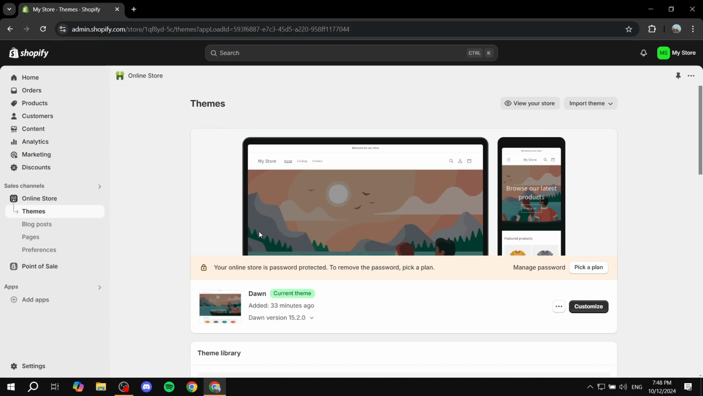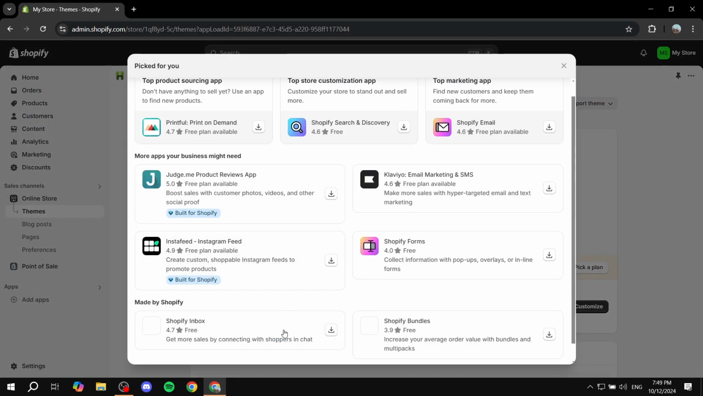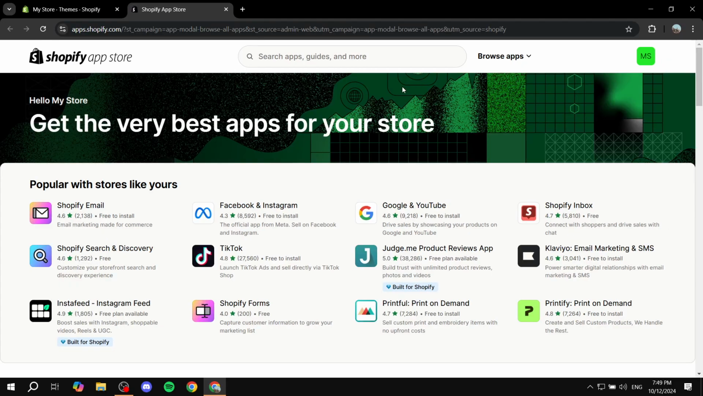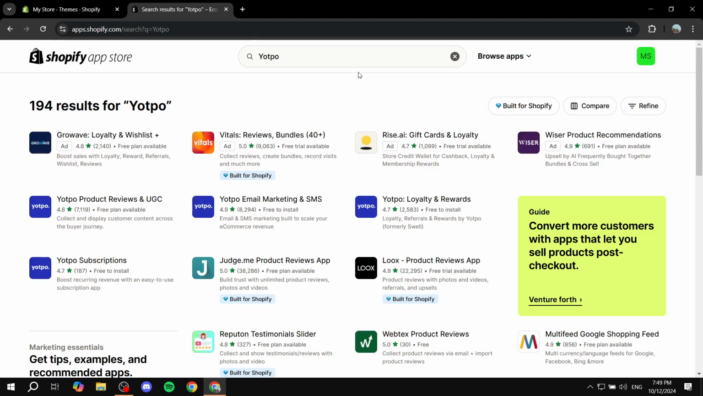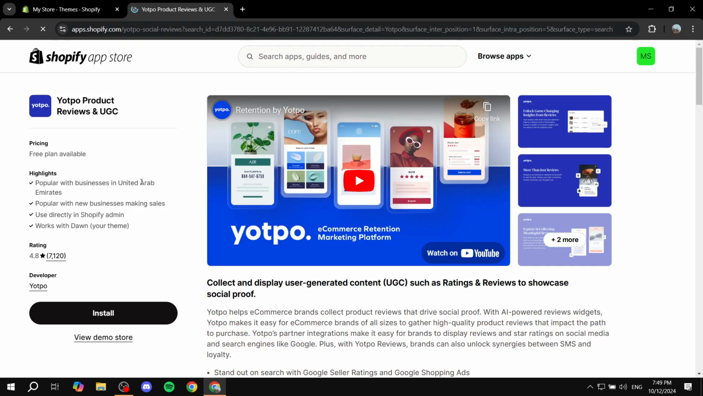So first, to install it, you just want to go ahead and go to apps. Go to the Shopify App Store. From down here, click on Shopify App Store. And we basically just want to search for Yotpo. So let's just wait for this to load and type in Yotpo like so. And we should find Yotpo reviews. So Yotpo product reviews and UGC. This is the one that we're going to be using. So just go ahead and click on that and click on install once you actually find it. And then we can just go ahead and confirm the installation one more time.